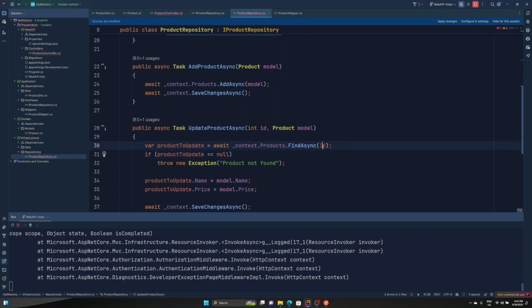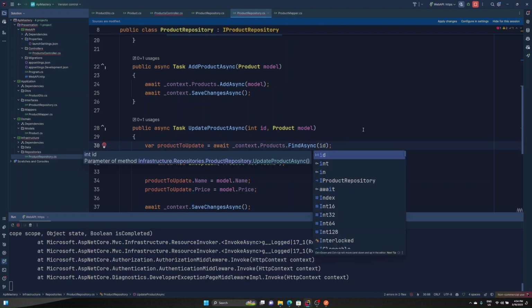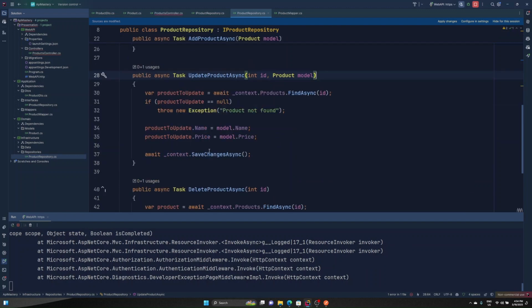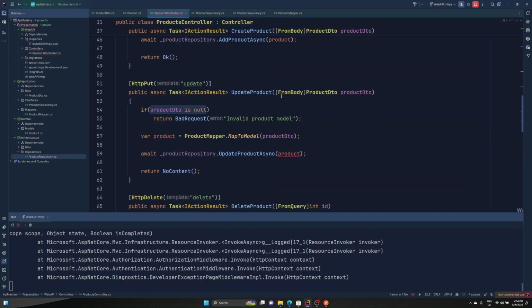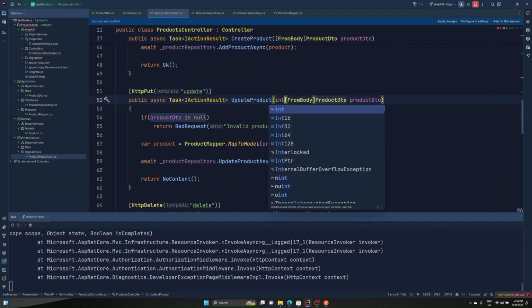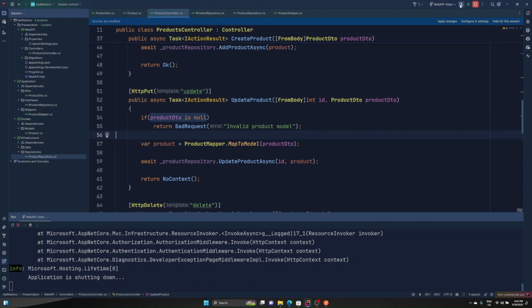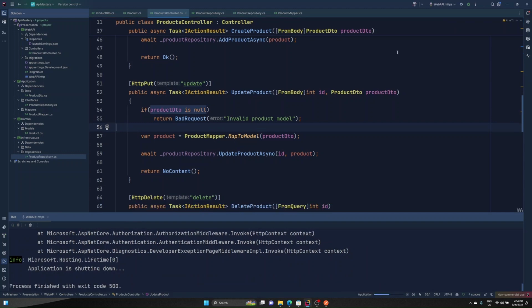We're going to use the ID instead of the model.id, and here if the product is null, product not found, that's great. And here the update method, that's good. And also we need to go to the update method endpoint and also add the ID, and also pass the ID with the product to the update method. So let's save our progress and run our project again and see the result.